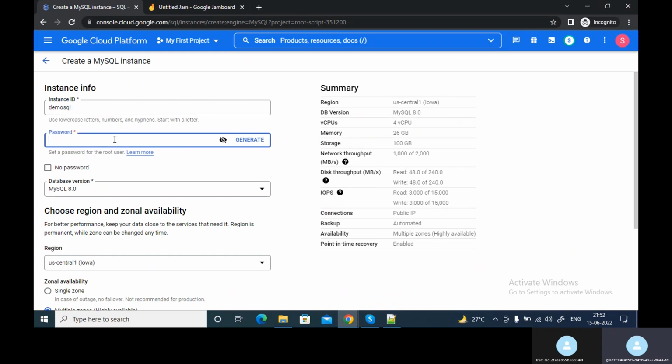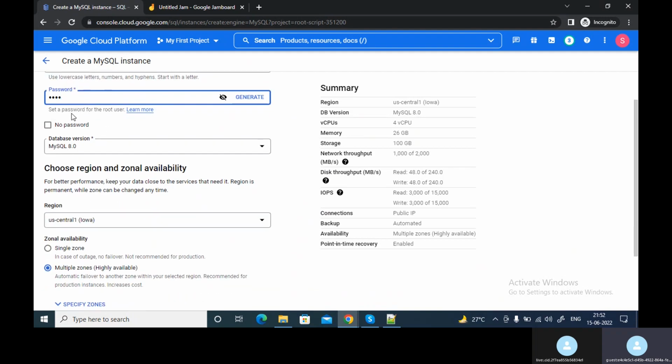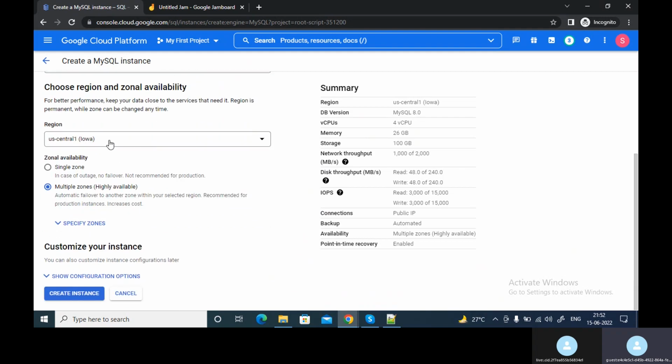Password you can give. If you give one, you'll have to use the password whenever you want to access the SQL. I'll also put a password. My password is demo. If you don't want to give any password, you can also select no password. I'll create it in a single zone in this US region. If you are creating multiple zones, you can specify the zone as well.